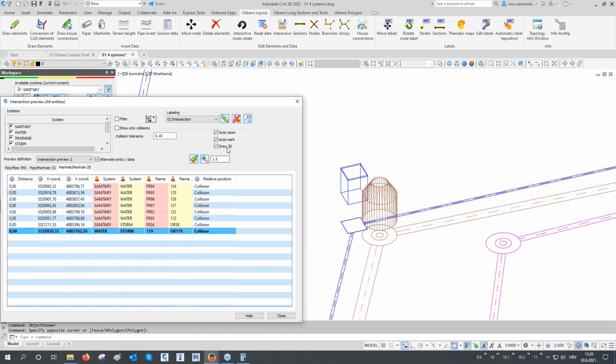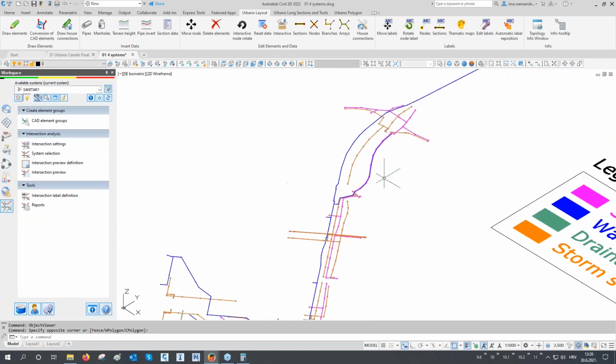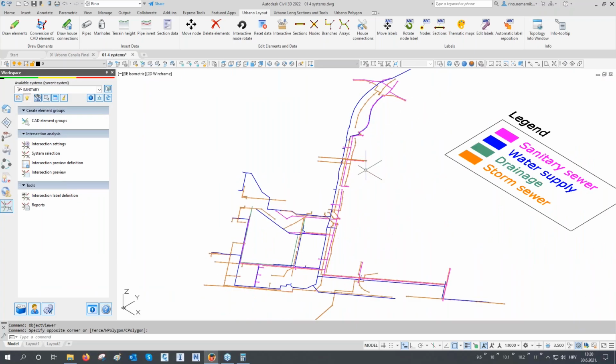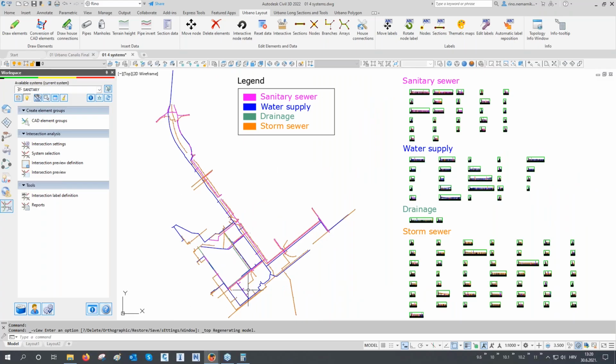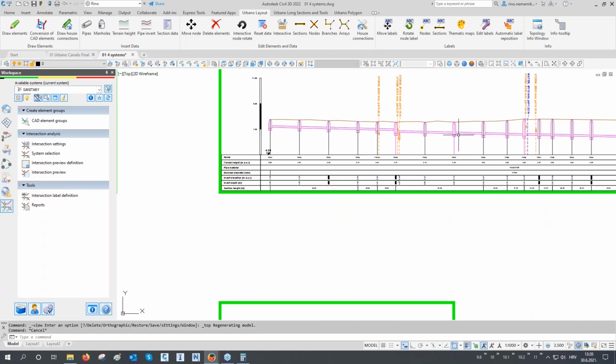Okay, let's now turn off this 3D. We will not fix this. We will not talk about fixing the problems anymore. You know now how to do it. You can move something in plan by moving the node, or you can go to profile and move the invert position, and basically there will be no more clashes.